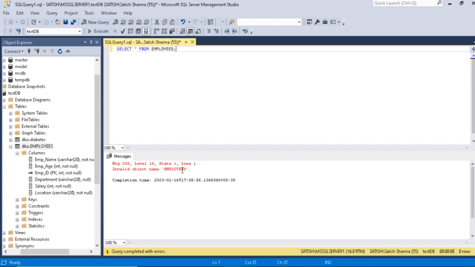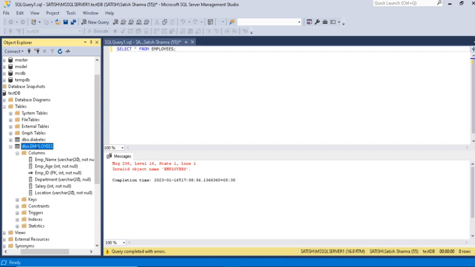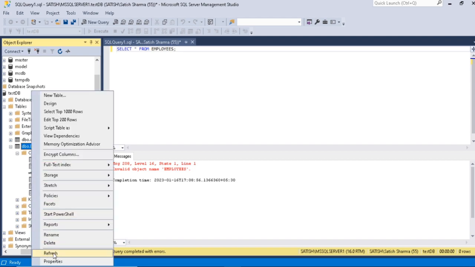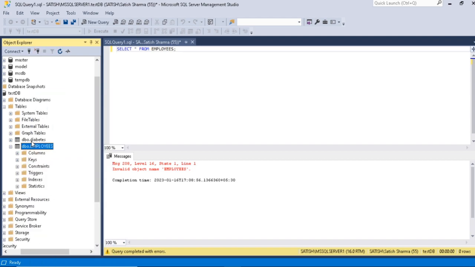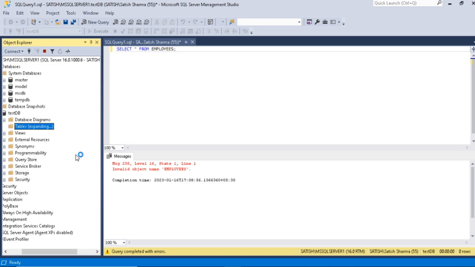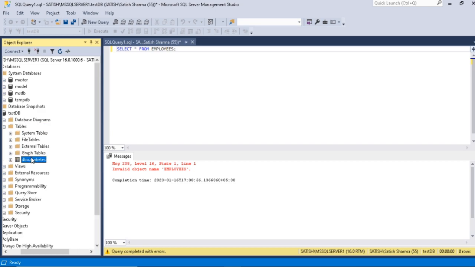Invalid object name employees. And let me refresh this, then this whole field will be gone. So let me refresh it. You can see the employees table is deleted.